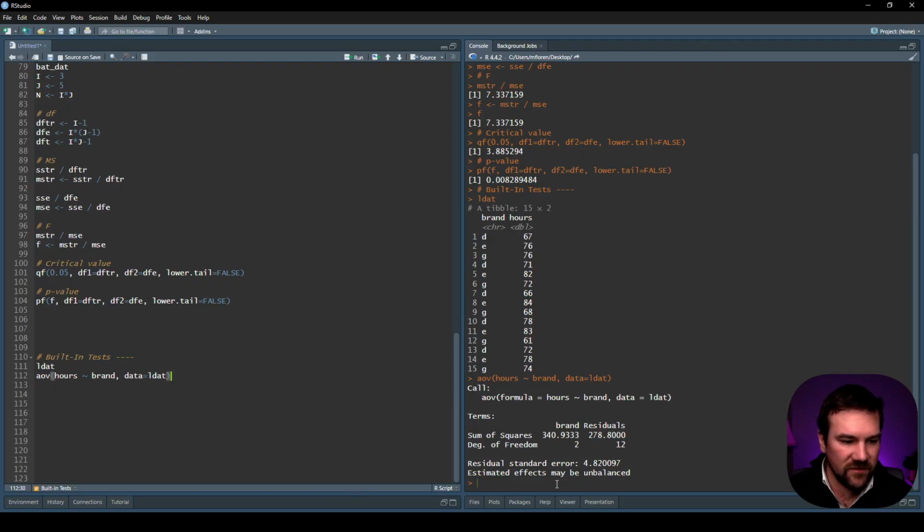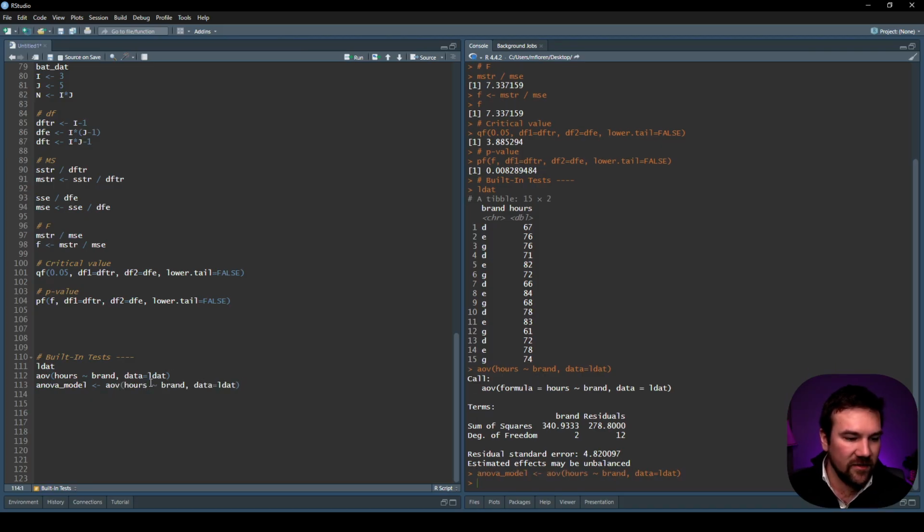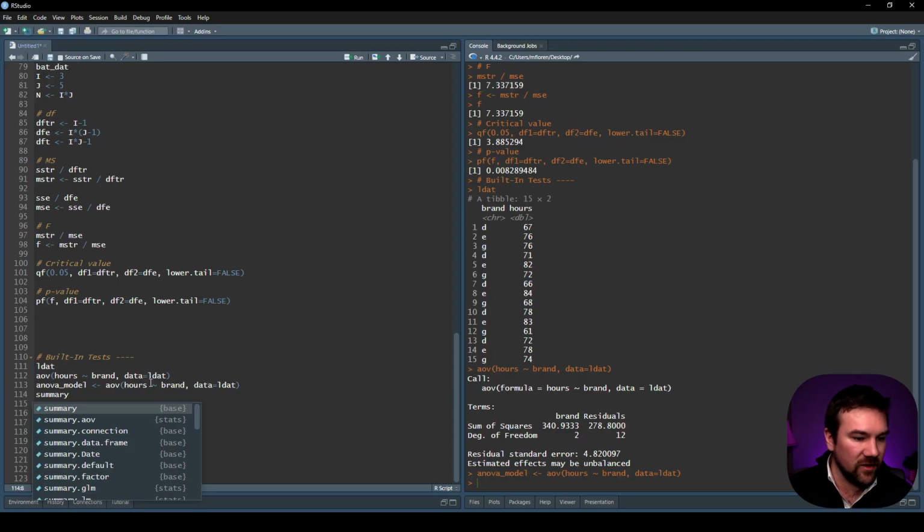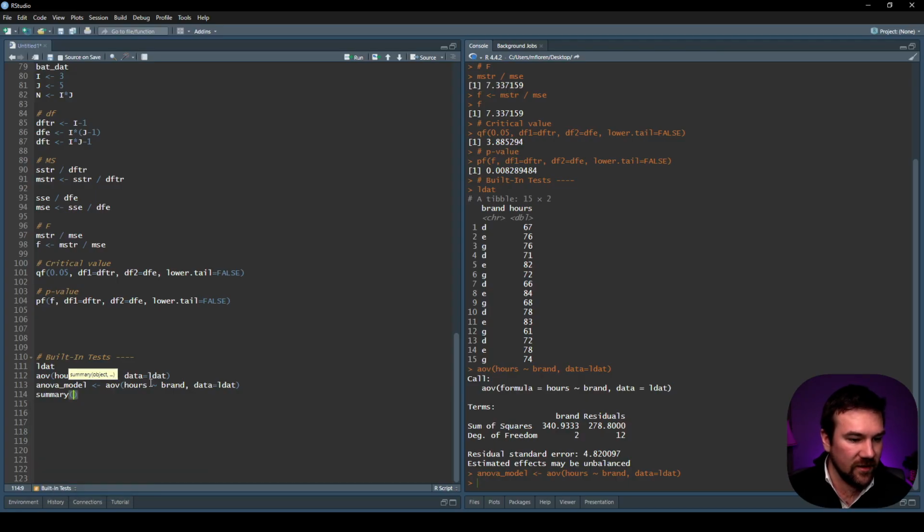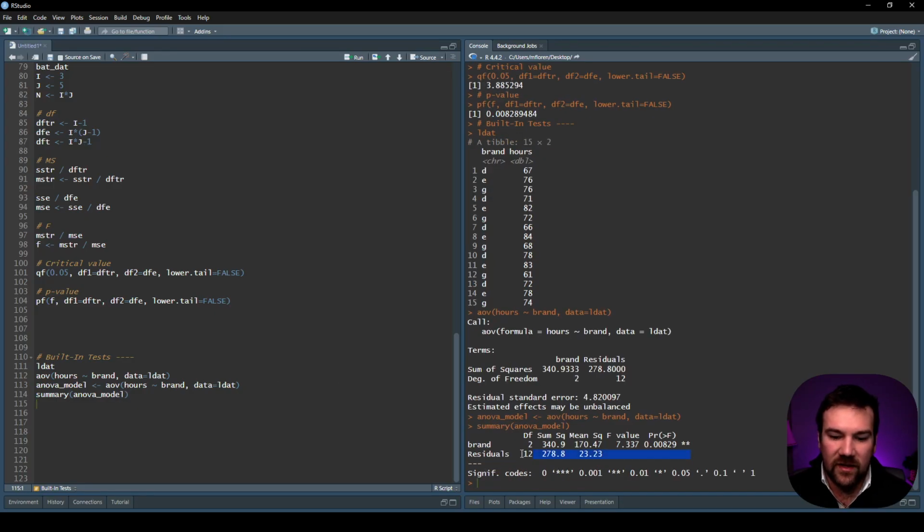Now we can see that this gives us an output, and this output is fine, it's usable, but it's not particularly grand. So here's what I'm going to do. I'm going to save this. I'll call it ANOVA model. I'm going to save my AOV command. And then what I'm going to do is I'm going to use a second command to give me a more typical ANOVA table. I'm going to use the summary command. So I'll do summary. I'll put my ANOVA model into the summary command, and now I see a more traditional ANOVA table.